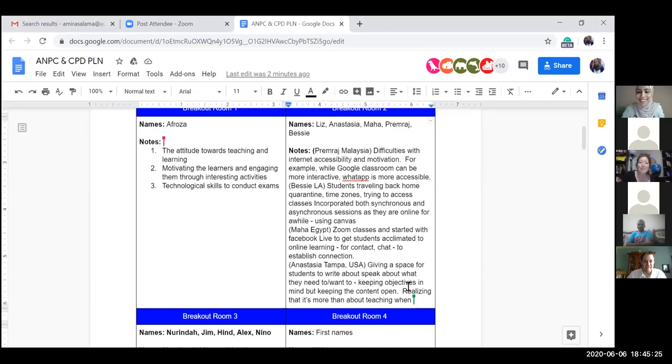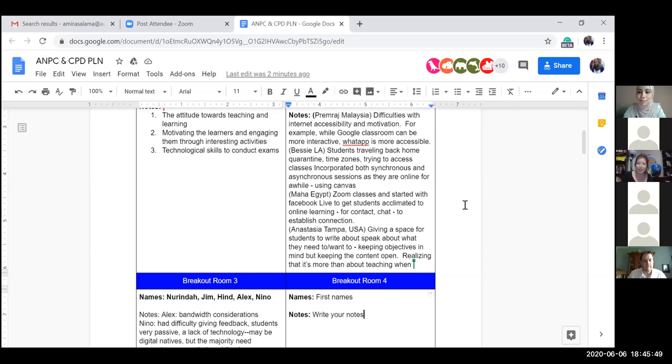That's okay. So having Google Classroom versus WhatsApp, which is not as interactive, but something that students are much more familiar with, and even much more accessible. We also talked about students traveling back home, the time zone, some going into quarantine, literally taking classes from hotel rooms. Also the importance of developing synchronous and asynchronous sessions, to not put the onus on you have to be here at 3 p.m. Eastern time, that's the only time I'm going to be online. So giving that flexibility.